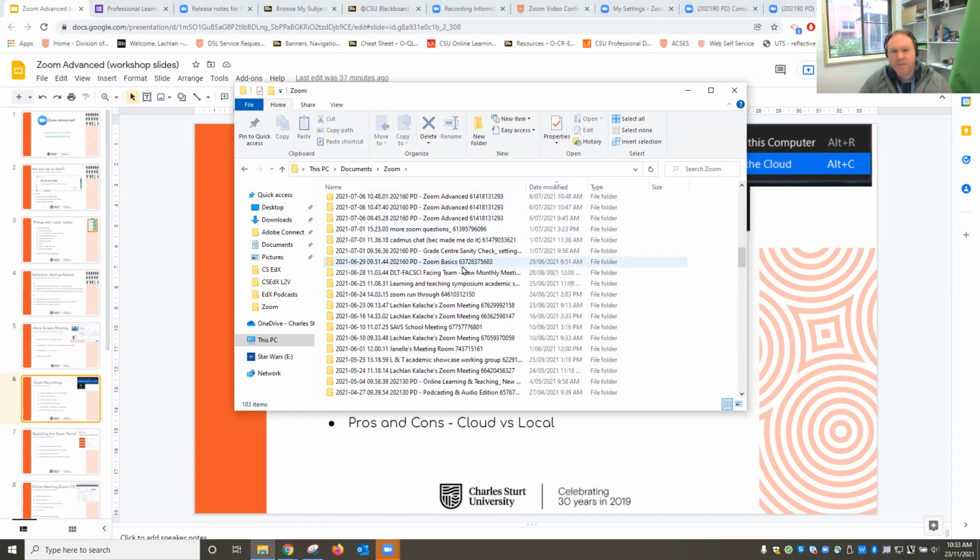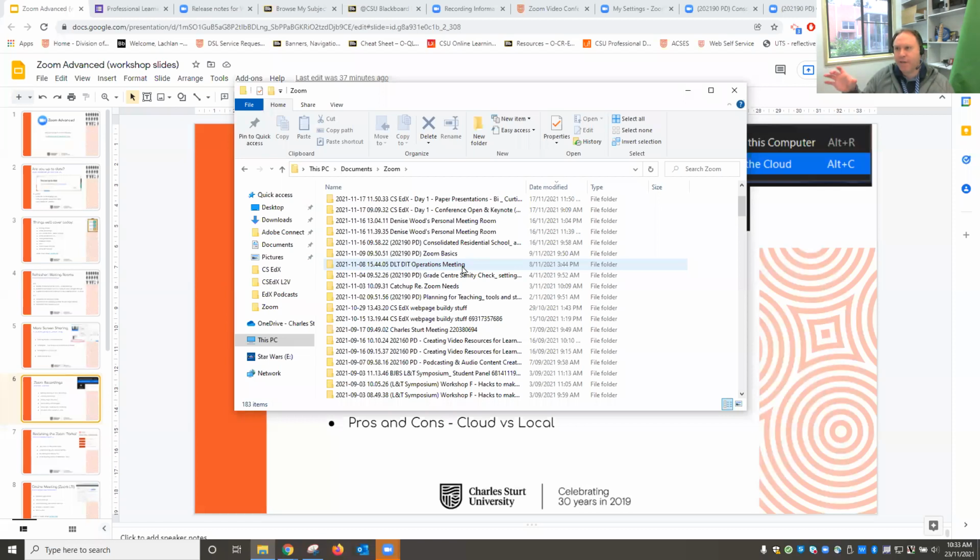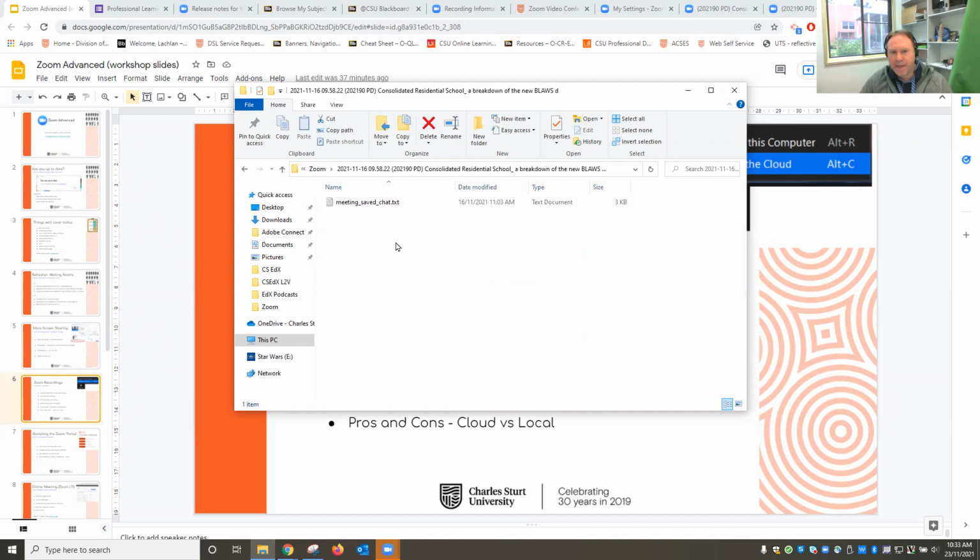Now, the reason I've got so many in here is to do with the chat file. If you've ever saved the chat file or the transcript from the chat pod, it will only save that locally. So the moment that you've turned that on, capture the chat, each of these folders will have the chat file saved as a text file inside. That's why it's created that folder for me. I haven't saved all those recordings locally, but the folder has been created. So that's where you would find it. Okay.